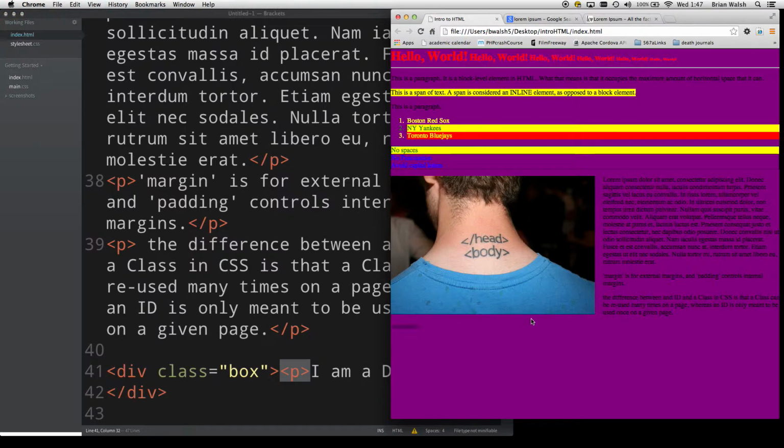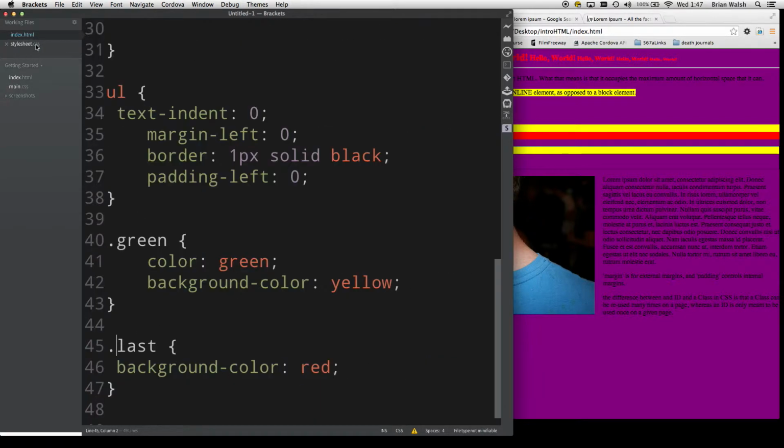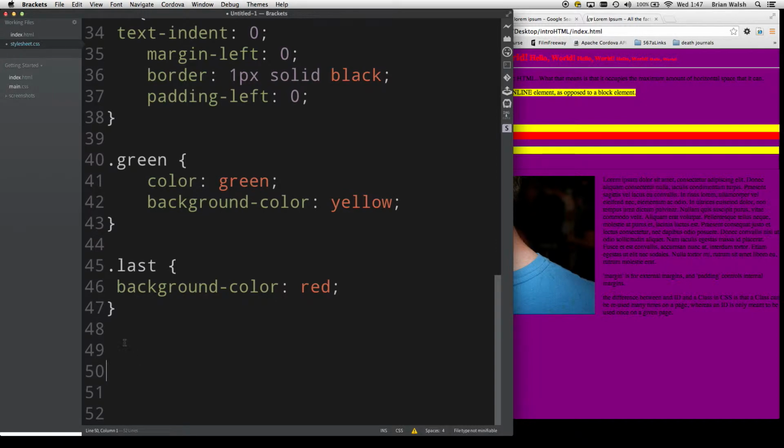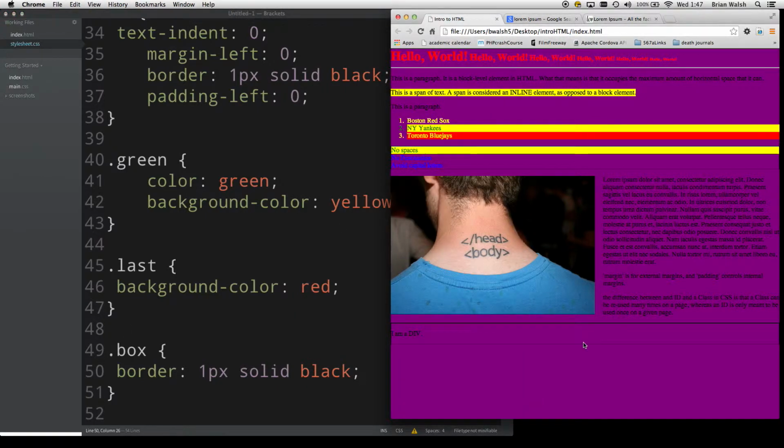Save that and refresh. Well, there it is. I am a div. That's not very exciting. Why am I showing you this? Well, divs are really powerful. I'll show you. Let me switch over to our CSS, and I want to affect the div that we just made. I believe it's called dot box. That is, it is of the class box. So let's start by putting a border on it. 1 pixel solid black. I'm going to save that and refresh, and you can see something more now.